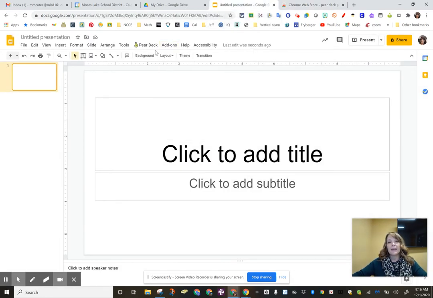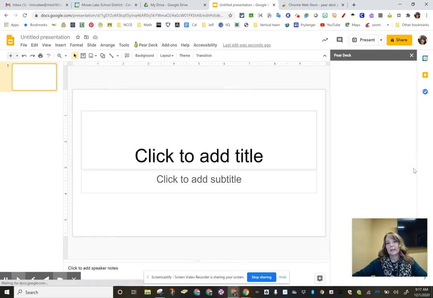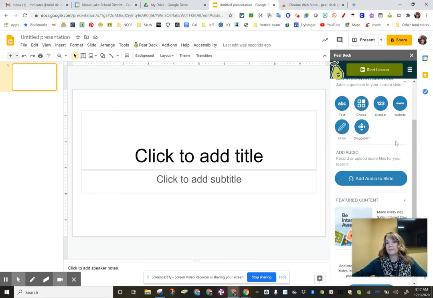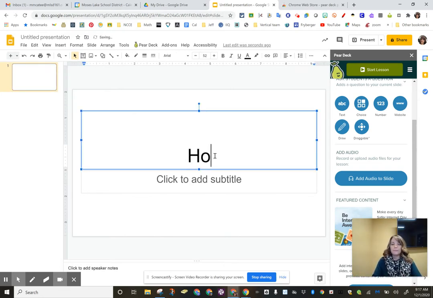And now I can either go to the add-on and start it, or I can just click on Pear Deck, and it's going to add my side toolbar here. So the first thing I'm going to do is show you the 6 different types of questions that you can ask with Pear Deck. So my first question might be, how are you today?